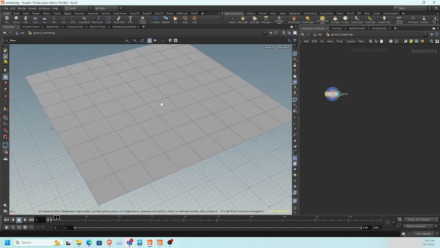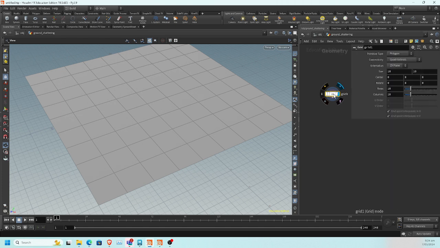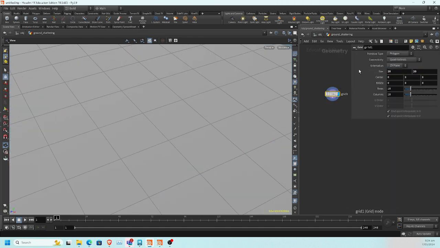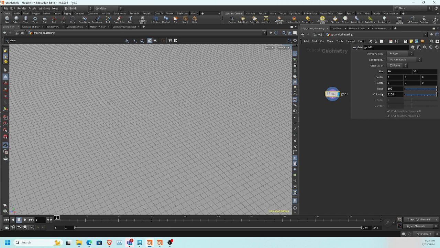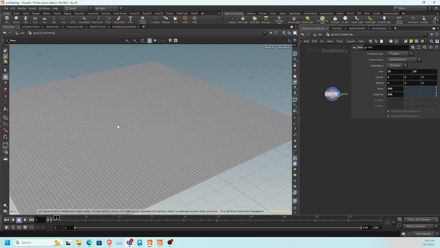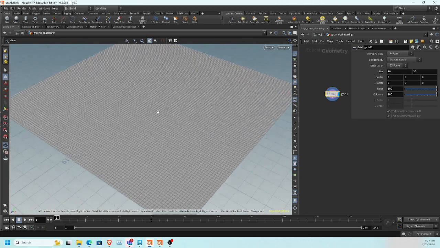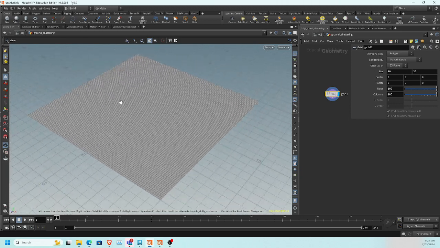If you see, it's 5 by 5, so we can make it larger, like 20 meter by 20 meter, and maybe much more details, 100 by 100. So that's our ground. So how do we want to crack this? You can tell it, you can guide it.